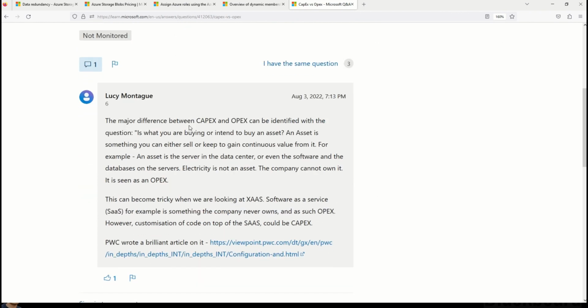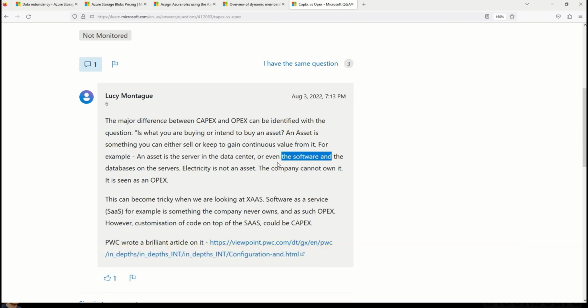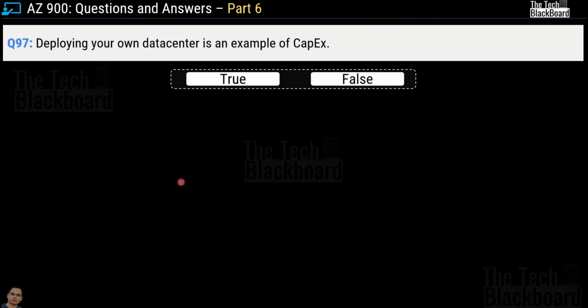Here you can see the answer is given by the Microsoft professional, and they say that a major difference between CapEx and OpEx can be identified with the question, is what you're buying or intend to buy an asset. An asset is something you can either sell or keep to gain continuous value from it. For example, an asset is the server in the data center or even the software and the databases on that server. Electricity is not an asset, the company cannot own it, and that's why it is seen as OpEx or operational expenditure. So let's move on to the question number 97.